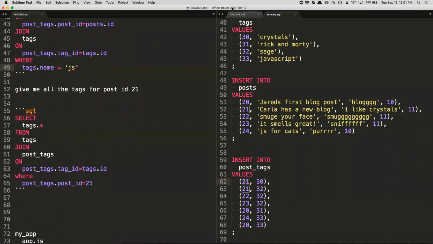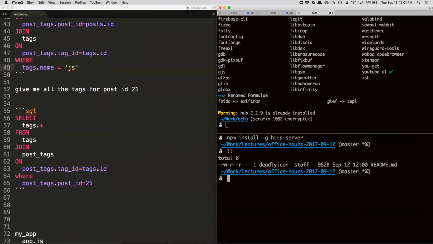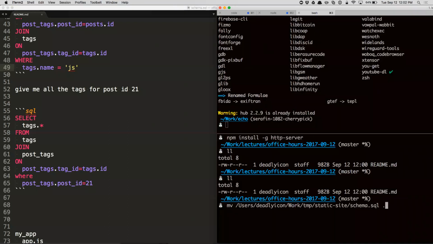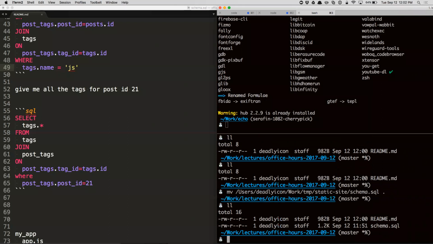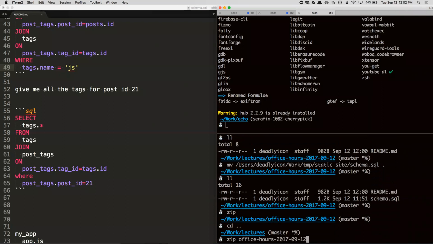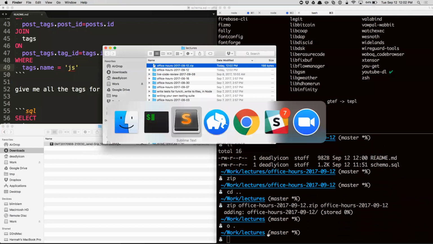Hey, can you please give us the code? Where's my schema file? There we go. You just want the schema and the README that I have? Yeah. Okay. I'll put that somewhere. Actually, I'll just put it in phase 2.